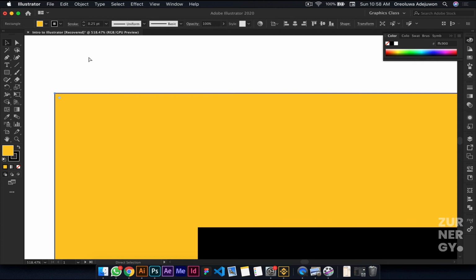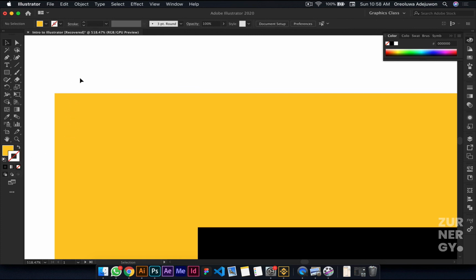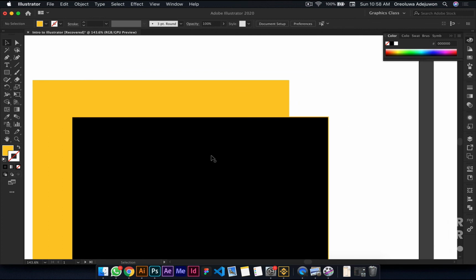Another way you can do that is by clicking on this box. The one on top is fill color, and the one beneath is stroke color, and you can see the difference. So I can click on this one and change it, and the stroke color is gone. And I can do the same thing for this one.